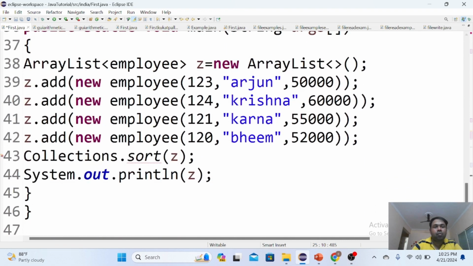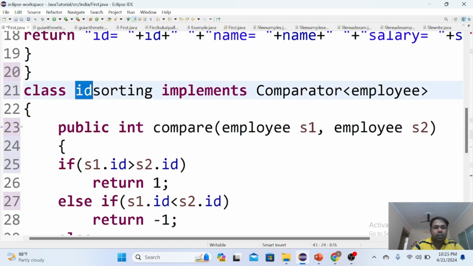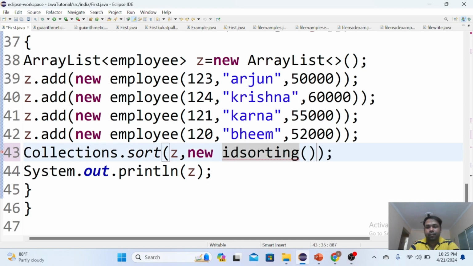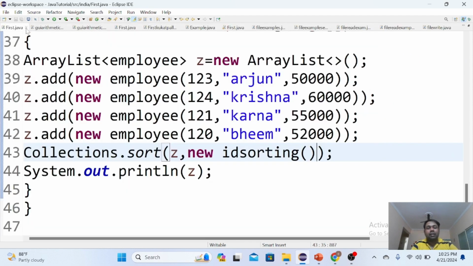And the similar code you need to write, like our data is added here. What you need to write is new. You need to make a call to the class you have created, new IdSorting. This is how you need to write the step. Let me execute this code, and you got the details in sorted order based upon the id, and you can see it here.